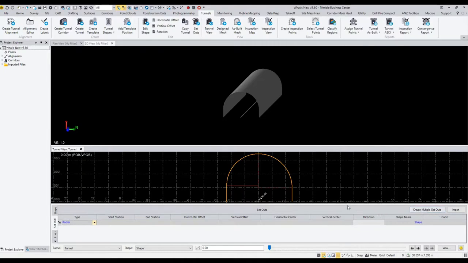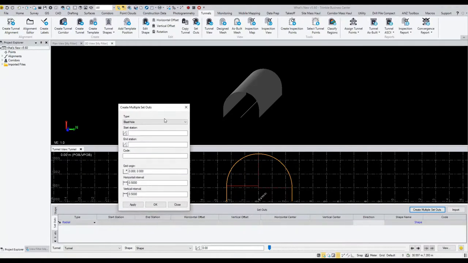So to access that, you go to your setouts tool like normal, and then on this right hand side of the ribbon, we go to Create Multiple Setouts. That'll pull up a pop-up menu where we can now select the various different types of setouts that we would typically have, so radial, horizontal, vertical, and blast holes.